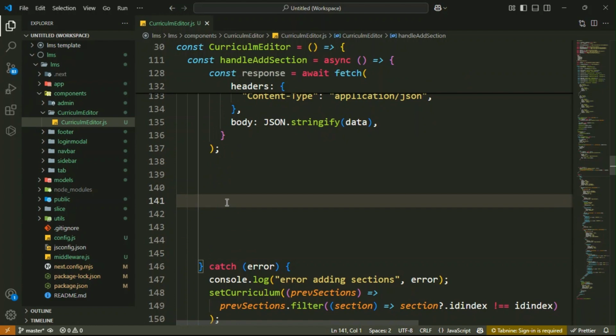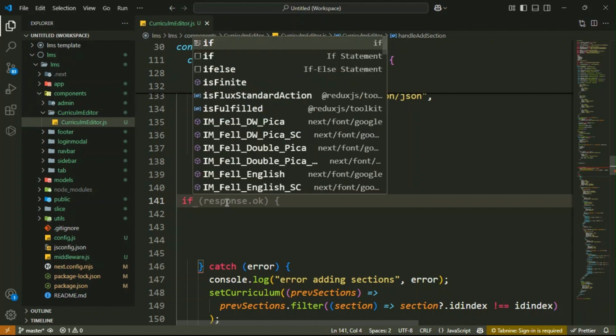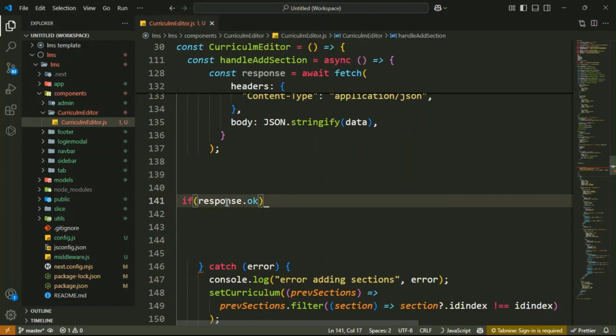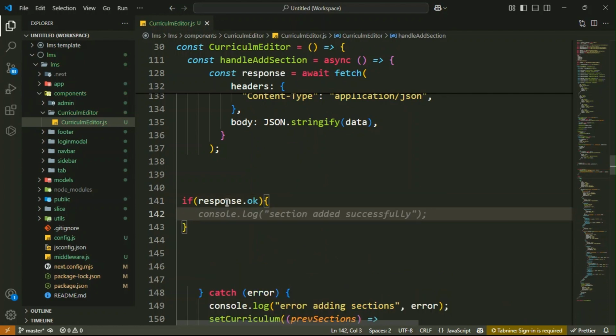So now it's below. Here you have to check the condition. If the request is successful, extract the newly added section from the response. So let's do that here. Check the condition: if response not okay, then inside it you have to extract your data, const newly added section. Don't worry about it, this newly added section variable we got from the server side. Basically, we will send this data from the server side to the client side.